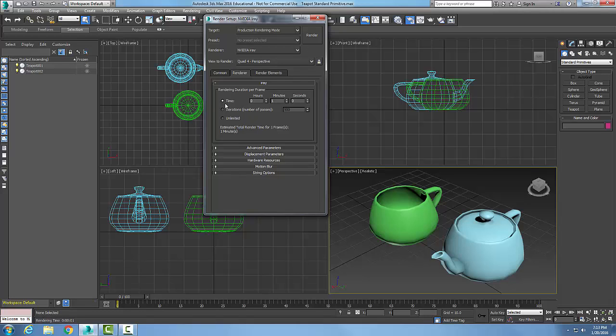The first default one is time. And right now by default I have it set for 1 minute. So I can actually give it how much time, 30 minutes, 20 minutes, whatever it is, I can set up how long I want it to render for. Obviously the more time, the better the rendering.